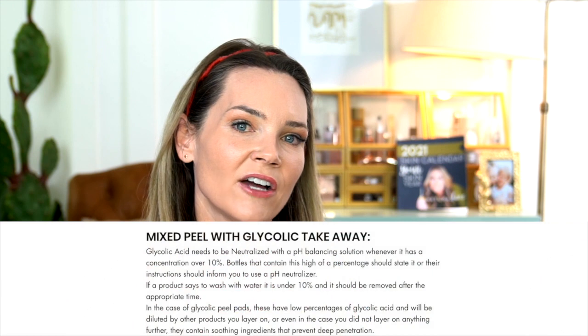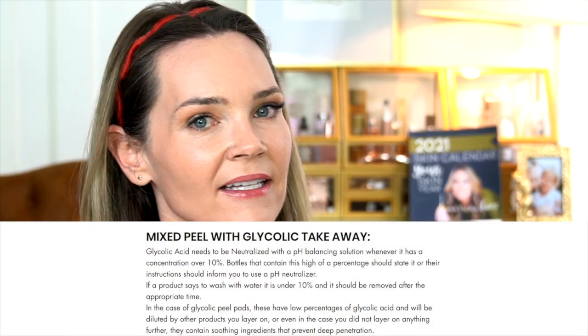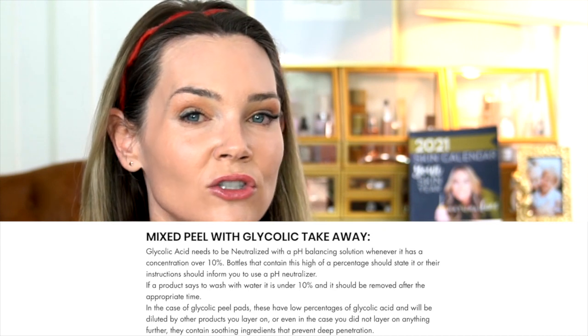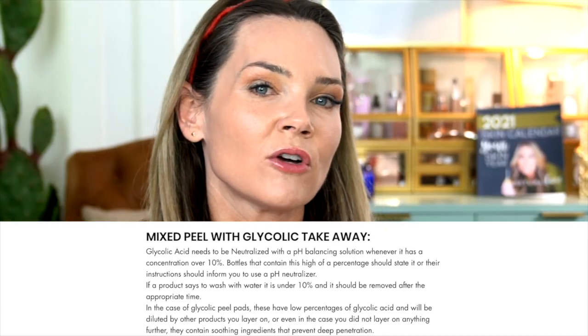I wrote down all the ingredients in the blog post, but my point is when you look at the directions on how to use the Ordinary peeling solution, it must be lower than 10% glycolic, because all they say to do is rinse it off after 10 minutes. You do not need to neutralize it. And that's basically how you know how intense the glycolic is in this. If it doesn't specify that you need to neutralize with a pH balancer afterwards, then you know it's below 10% glycolic.